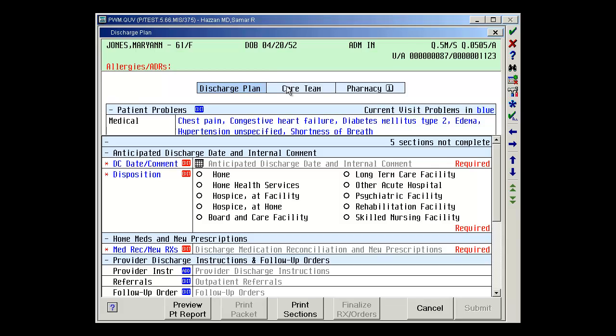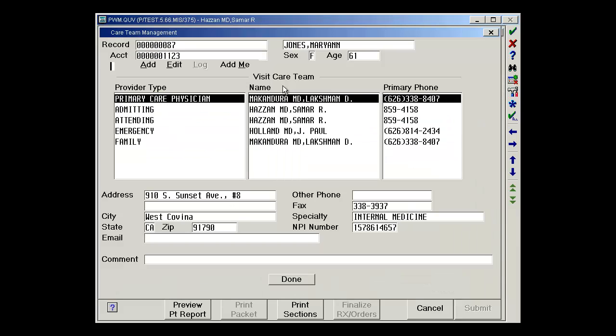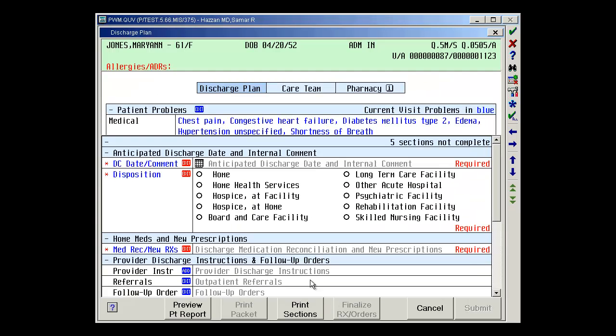I want to show also we have the care team. If we click on that, this will list the physicians that have been added to the patient's profile itself. So it has the PCP, family, ER physician, attending, admitting. Other physicians can add themselves by clicking this add me link at the very top itself.